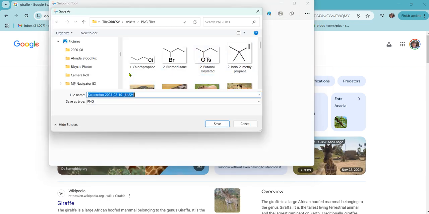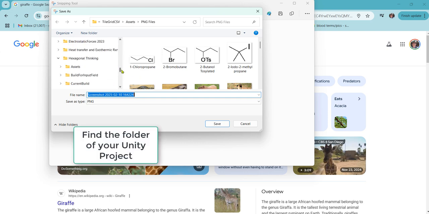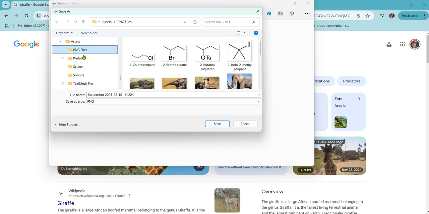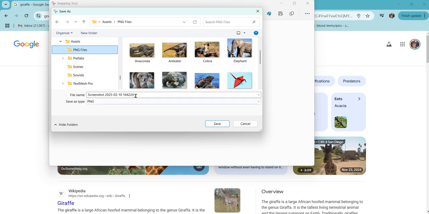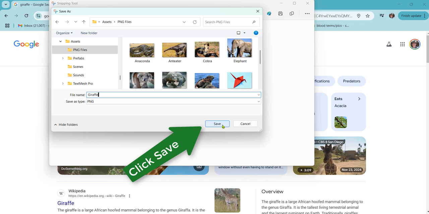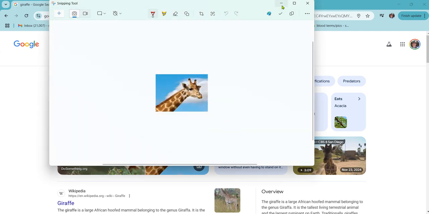This is the only tricky part. You do need to find the right folder. So for me, this is the tile grid for Swatka. There it is. Assets. PNG files. And there you see all the images I already have. Let's call this one giraffe. I always use PNG as the type. It doesn't really matter, but PNG is very compatible with Unity. Save. And now it's there.